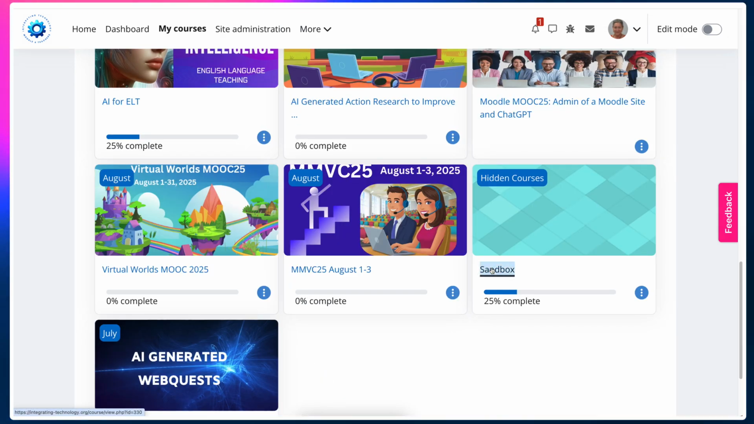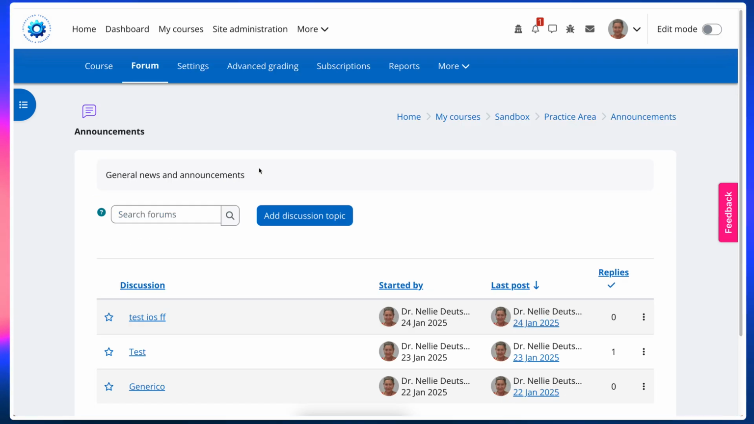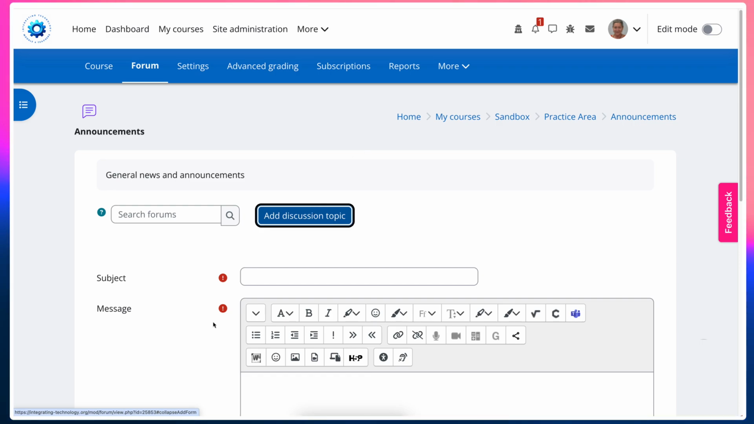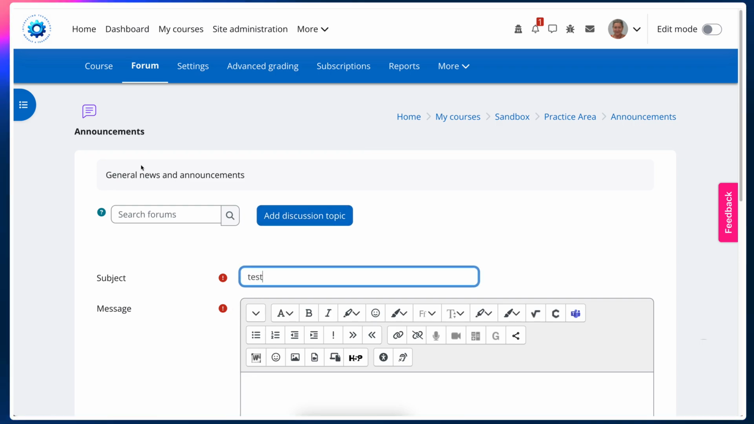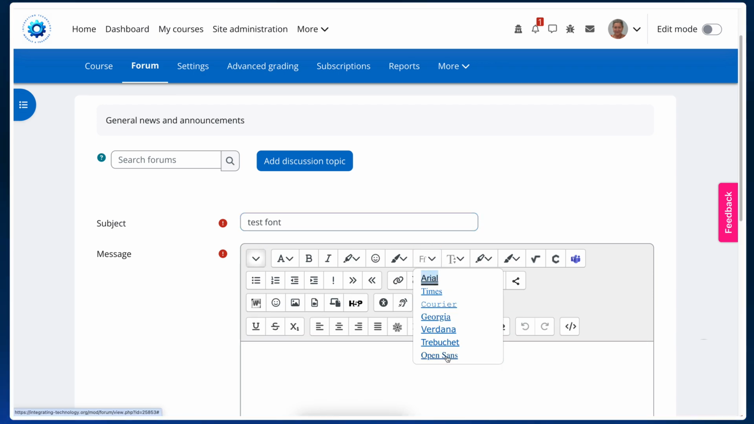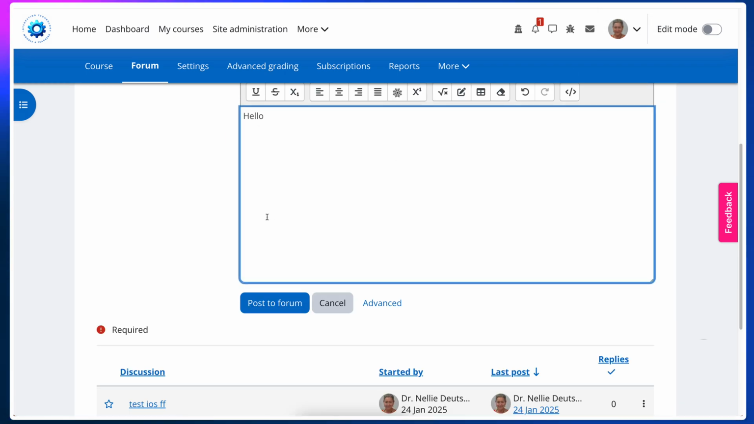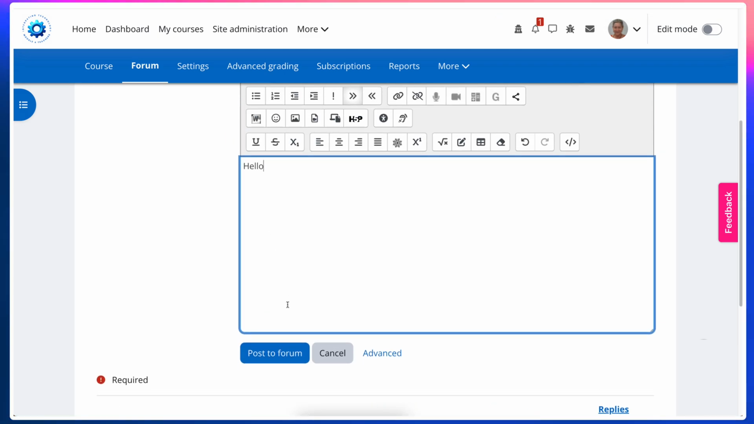Going to go into my sandbox and into, say, announcements. Doesn't matter. Go into any support forum. Add a discussion. And I'll put test font. Next we're going to go into the font and family, Atto and the family. We've got Open Sans. So we can add whatever we want here. Hello. Now for the language, I'm going to let you try it out. So let me know if you have any questions about what you can do with the font type and family and language changes.